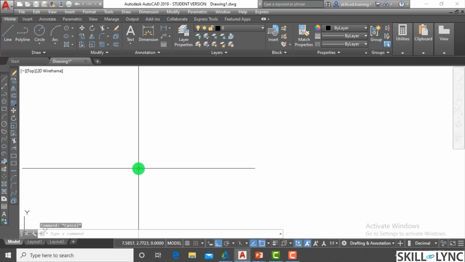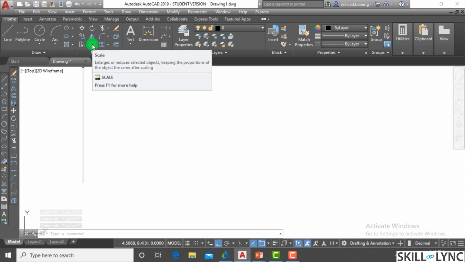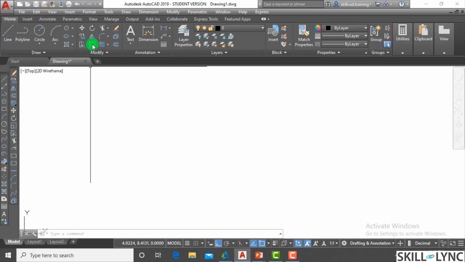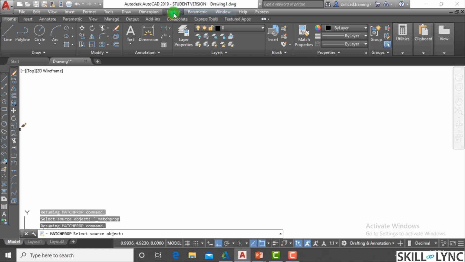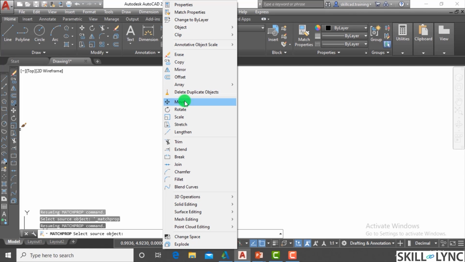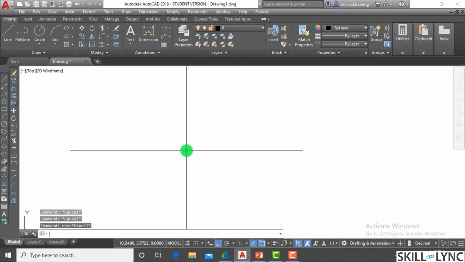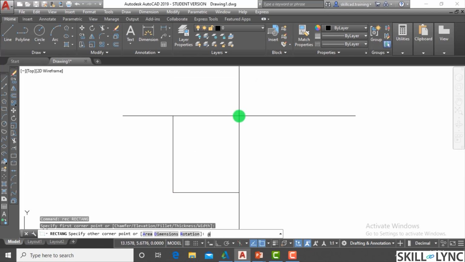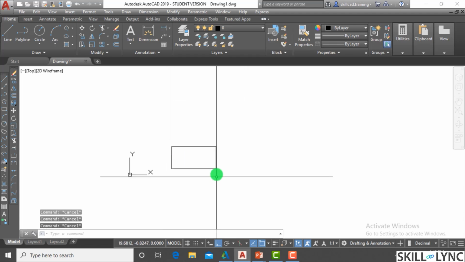For example, here we have the icon of scale. The tool is at the Modify panel in the Home tab, and in the Modify toolbar we have the scale over here, and in the Modify menu we have it too. So now let's put it like this. I create a rectangle of a certain size, let's say 10,5. Let me give a dimension to it first, because you will understand once we have the dimension.